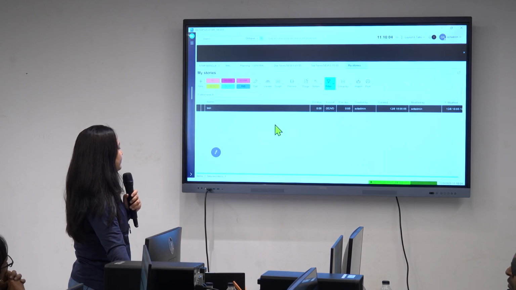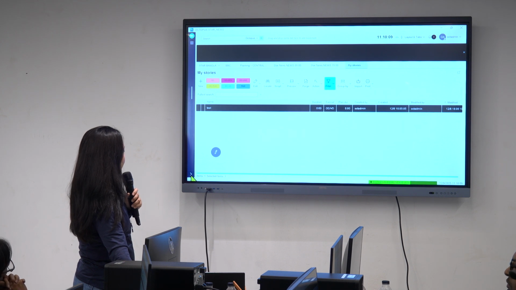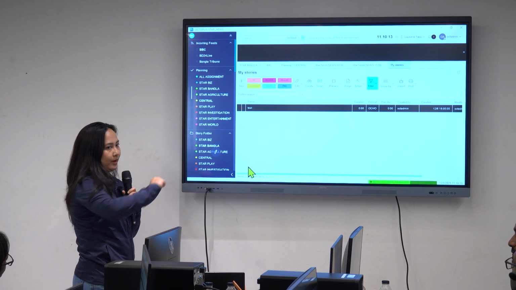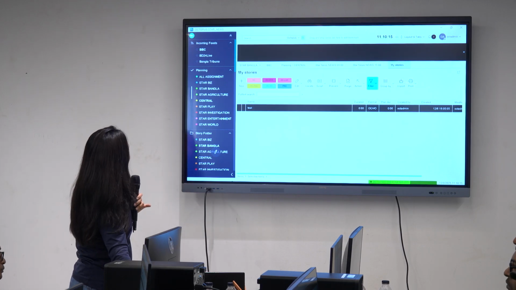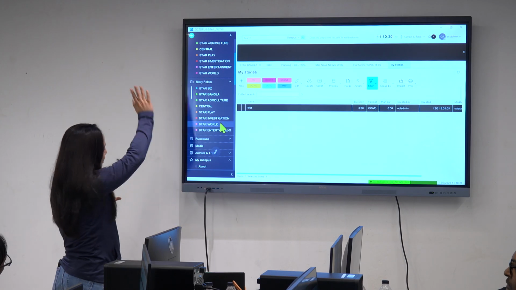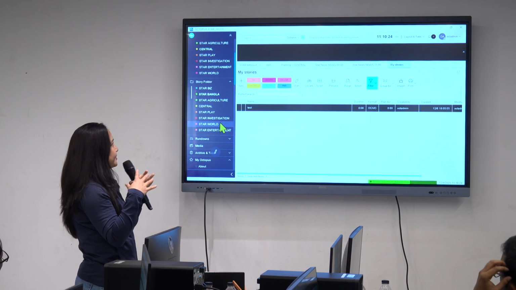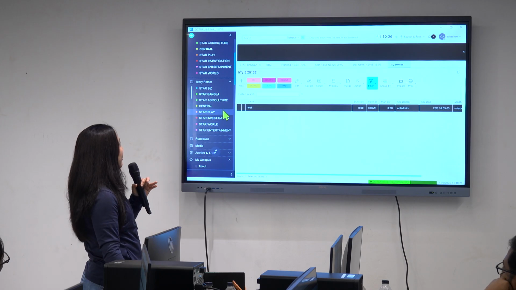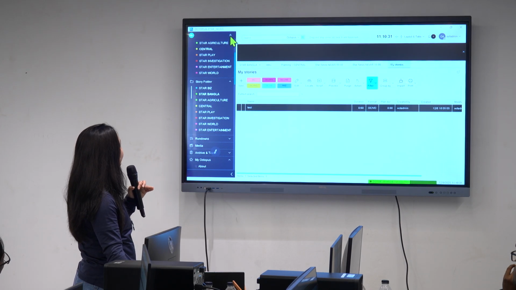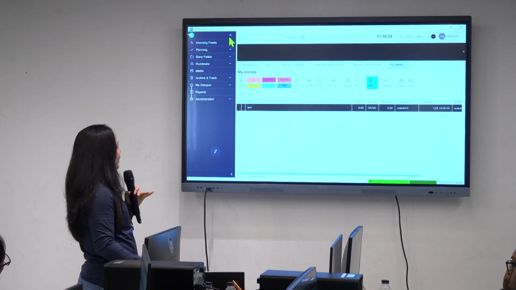Okay? So that's how you minimize or collapse, and then you can expand the menu section by pressing this arrow again. Okay? And then say for example, you have a very long list of the menu items, and you want to collapse all of them together. What you can do is press this double arrow up. It basically collapses all the menu section.